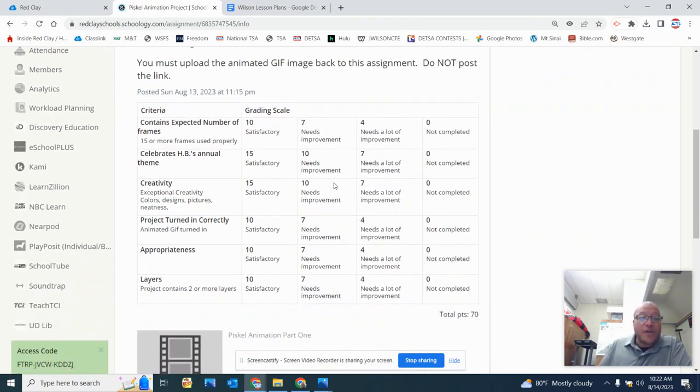Here is your grading rubric. It contains the expected number of frames, celebrates HB's annual theme, your creativity and your work, your project turned in correctly, the appropriateness of it, and layers. Now you might be saying again, Mr. Wilson, what are layers? Well, guess what? I'll show you in the videos.